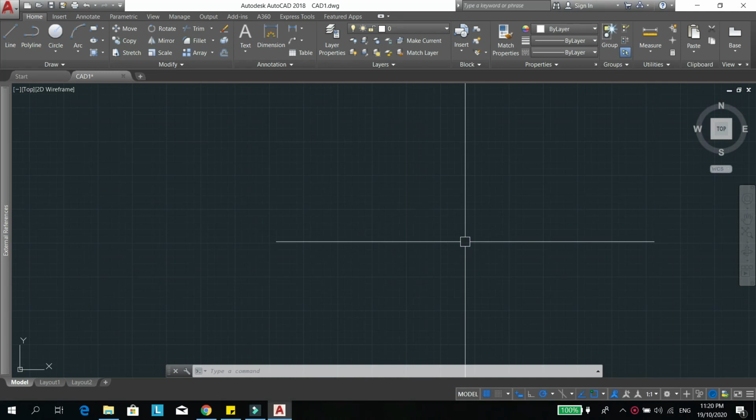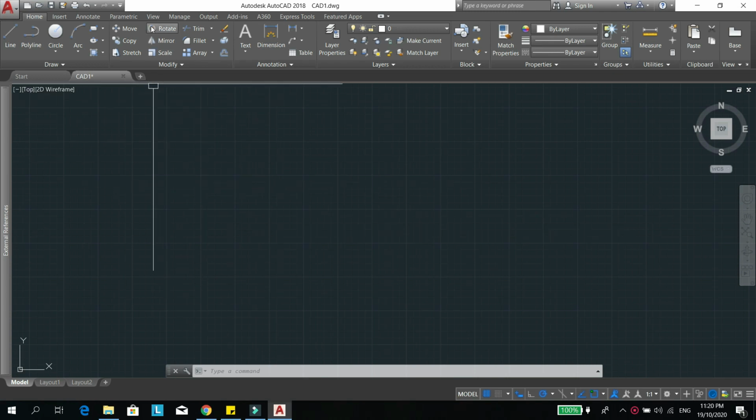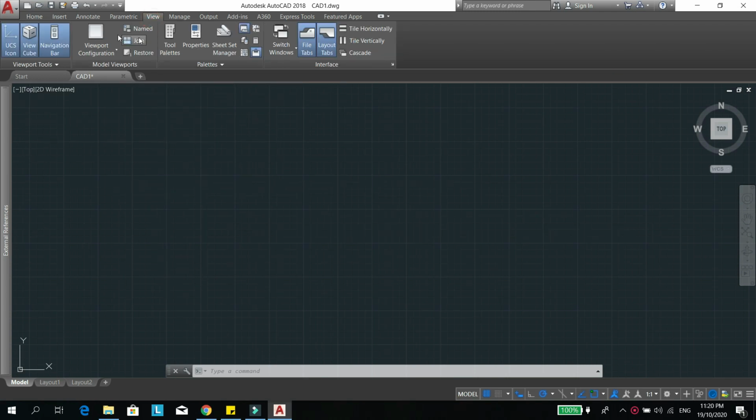So we're going to discuss naman UCS. Okay. So after learning the XREF. So UCS stands for User Coordinate System. So UCS, you can see here on the view. Okay. So we have UCS, ViewCube, and navigation bar.